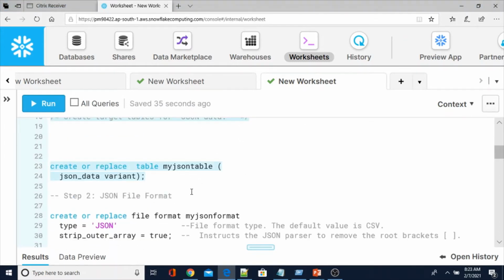Now let me create a JSON table object in the schema. To create a JSON table: create or replace table, the table name, and a column name with data type variant. This is one of the semi-structured data types. In Snowflake, we have three types of semi-structured data types. One is variant, another is array, and the third is object. Because here we are going to load a JSON file, I am using variant as the data type, with one column. This is the first step, so I am creating the table with that.